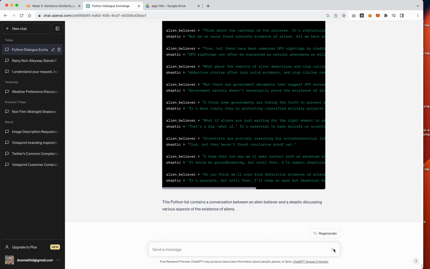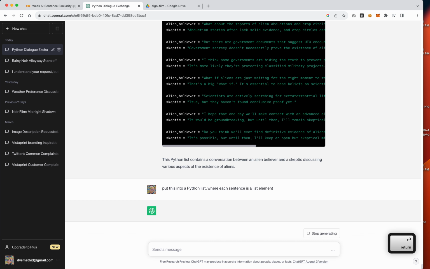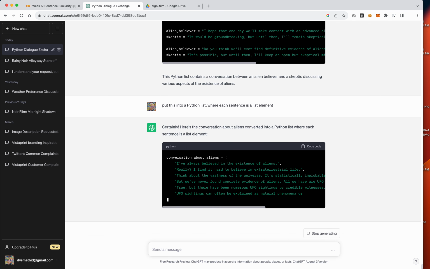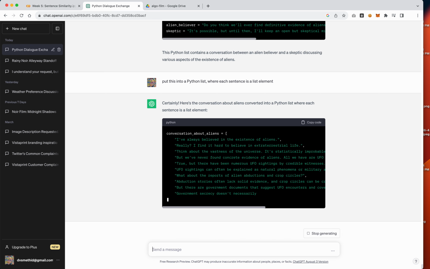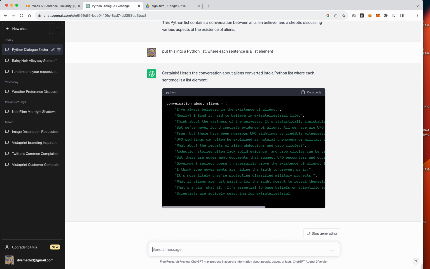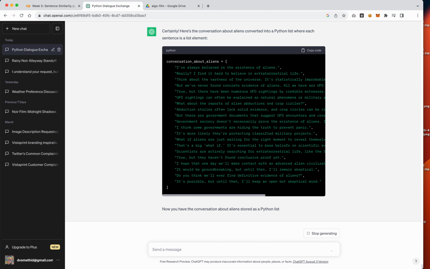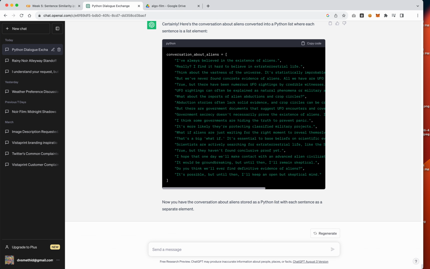Okay, this is not really the best here, so let me just have them clean this up. So let's say put this into a Python list where each sentence is a list element. Okay. Now, the reason I asked about aliens was because I know my data set has the X-Files in it, and I know I've already processed that data in my data set, right?